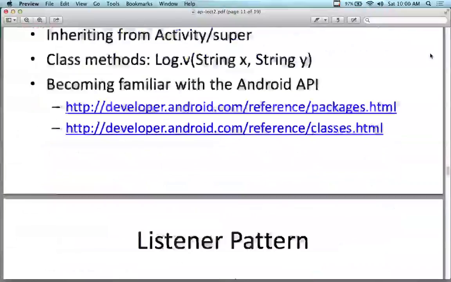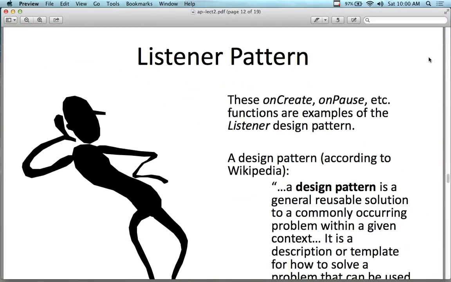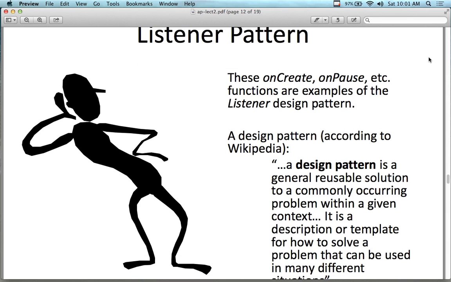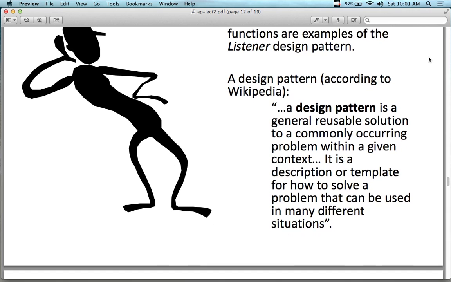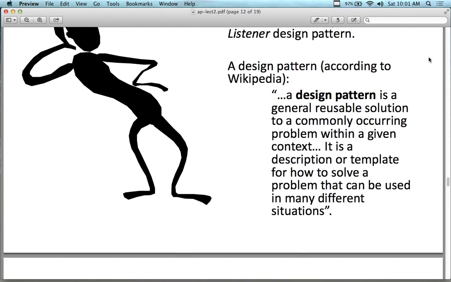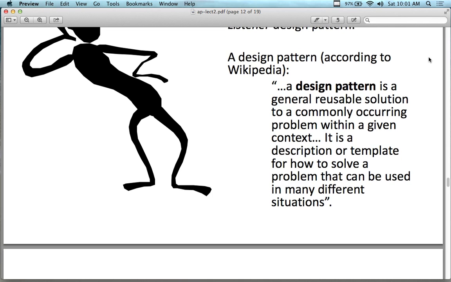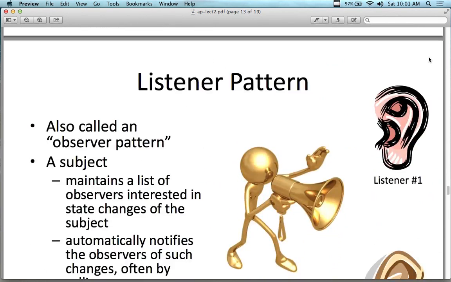So we've covered activities, we've covered activity patterns. So these are onCreate, onPause functions that are examples of listener design patterns as a design pattern. According to Wikipedia, a design pattern is a general reusable solution to a commonly occurring problem within a given context. So that's your definition of what a design pattern might be. It's a template or description to solve a problem that can be used in many different situations.